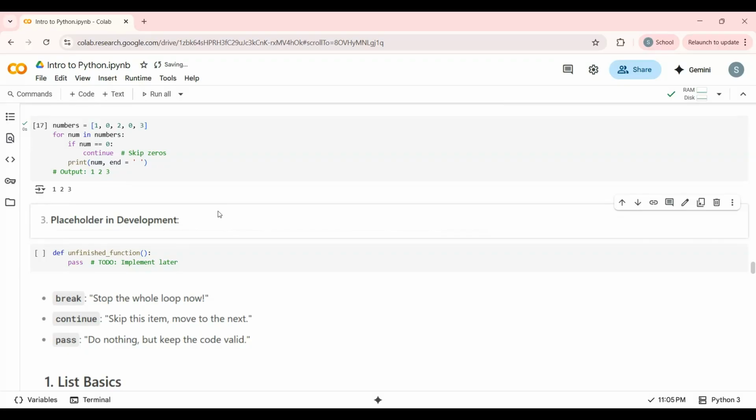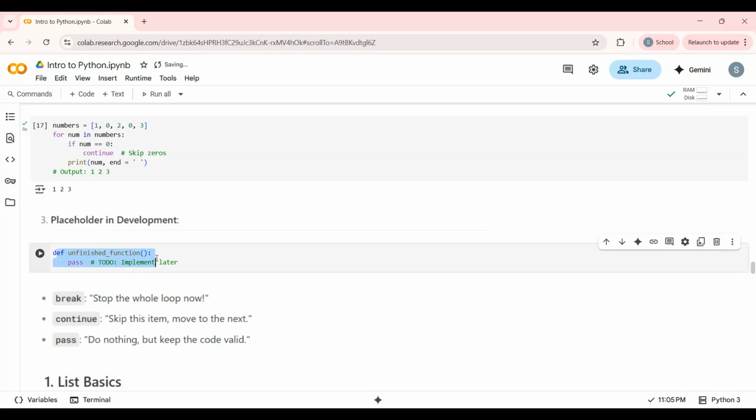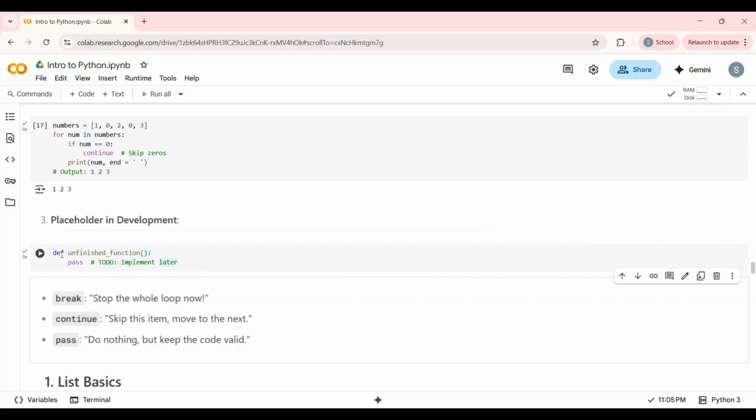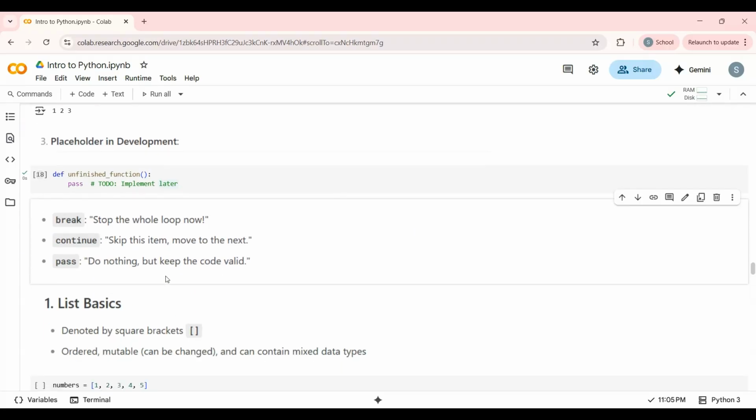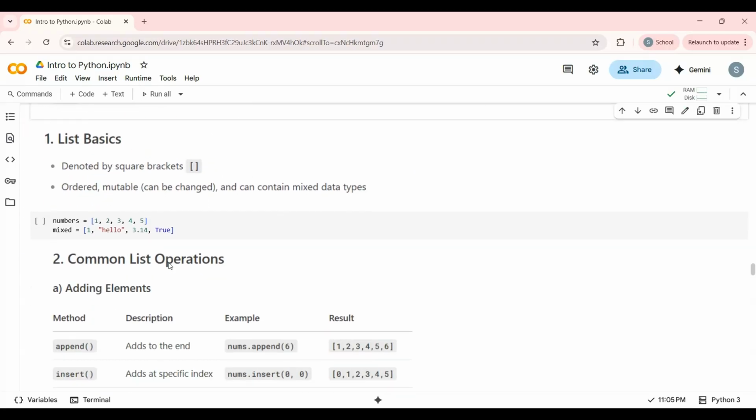Placeholder in development. So we are defining a function. Just, you know what? Just ignore the first line of code. We are going to see this later on. But simply remember that we are going to use the pass command. So when we do it, it just passes this function and moves to another one. Okay, so these were the statements to break, continue, or pass a loop.